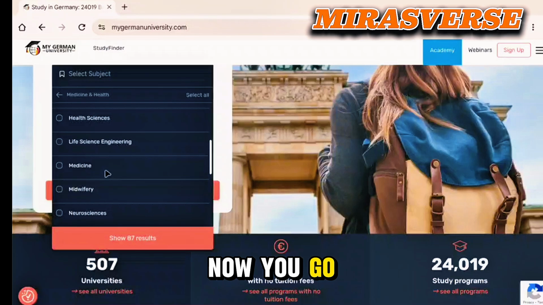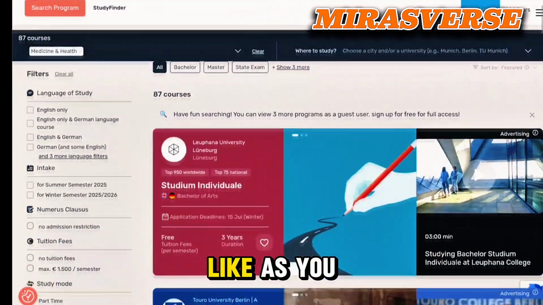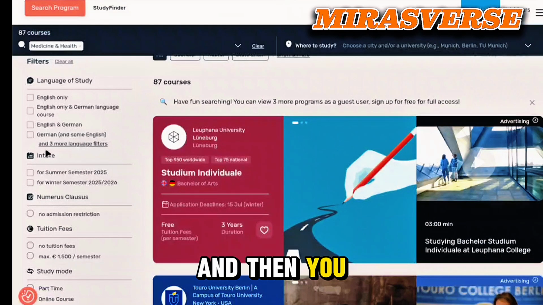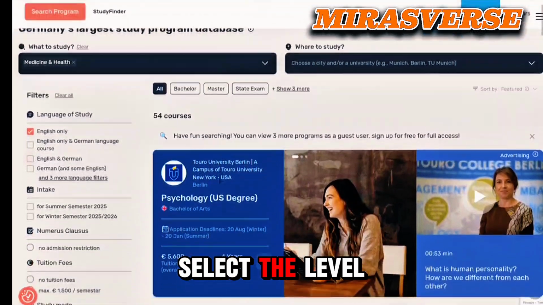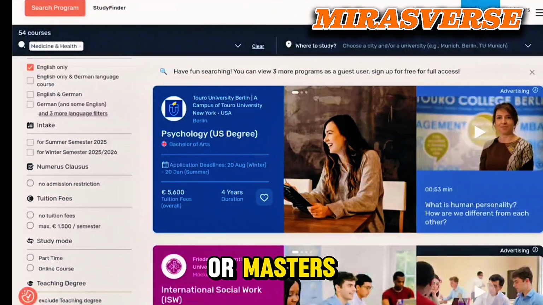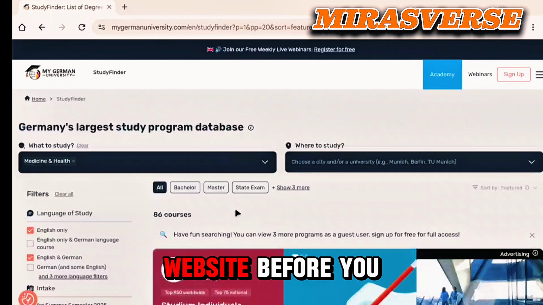Okay, now you go on to mygermanuniversity.com and you click on Study Finder, just like you can see on my screen, and then you go to the filter on my left-hand side, and you can select the language of study. Of course, select English only, and then select the level you want to go for, either bachelor's or master's, and then go under tuition fees and click on no tuition fees. Okay, you can see it there.